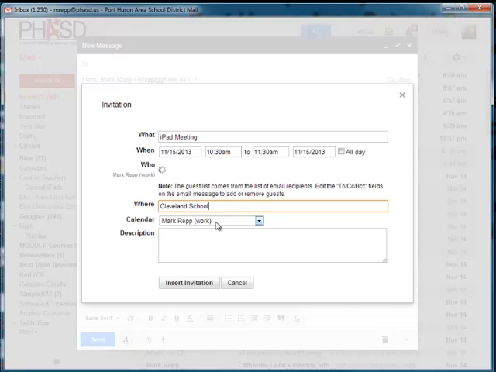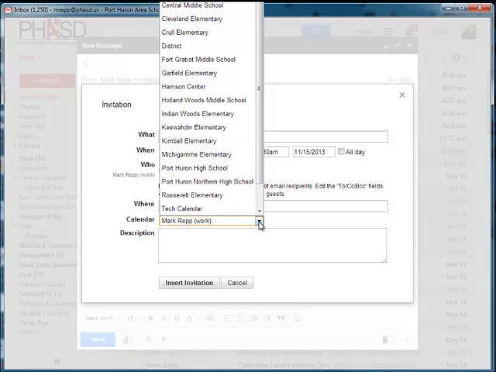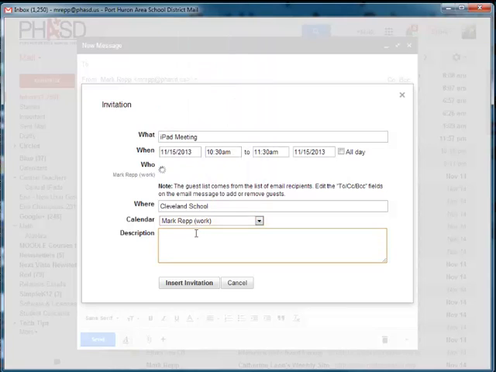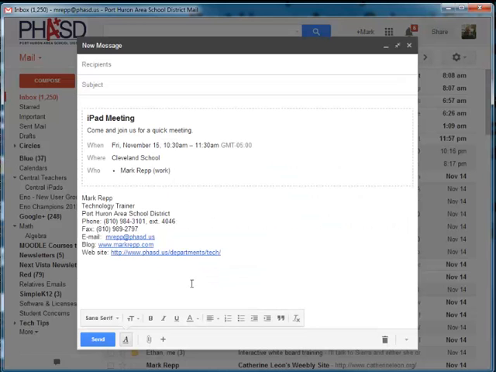And then if you have one or more calendars, first of all, if you have one calendar, it's going to just show one calendar here. But since I have more than one calendar, I have a drop-down. When I click on the drop-down menu, I can choose any of these calendars to enter that date into. Then I can give a description. Then I can click Insert Invitation. Now you see that it inserts this invitation directly into my email message.